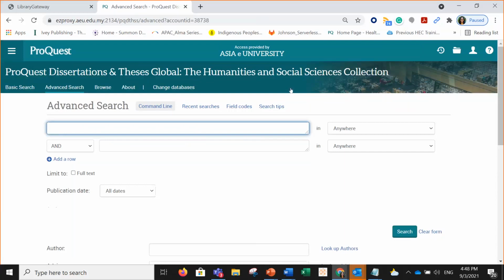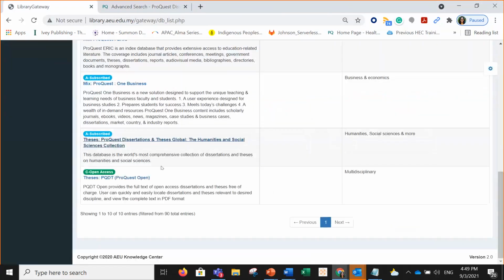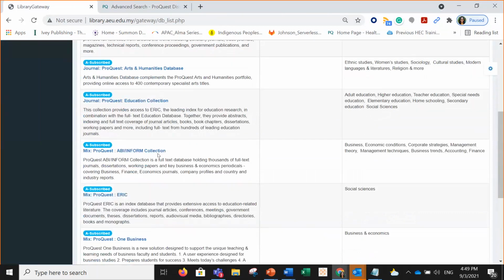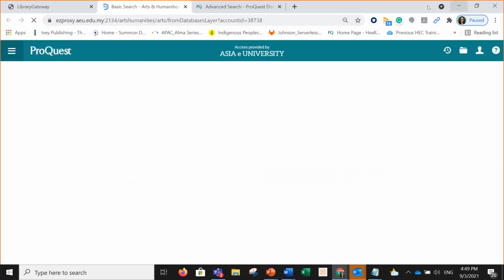Yeah, individually. So if you want to move on and look at the content together with the other collections, in this collection you can only find dissertations and theses. But if you want other data, other formats of information, then you need to go into the library gateway. So now you go to the arts and humanities database. There, you can do one search across multiple content.